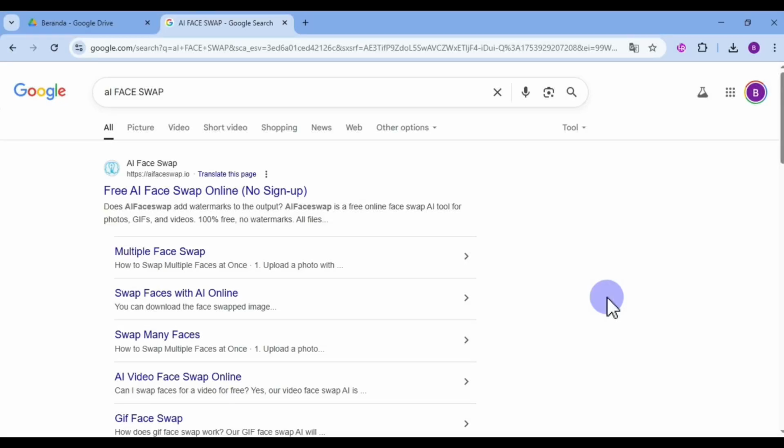Today I'm going to show you how to make face swap videos using AI. It's fast, easy, and with no advanced editing required. And yes, it's totally free and you don't even need to log in.